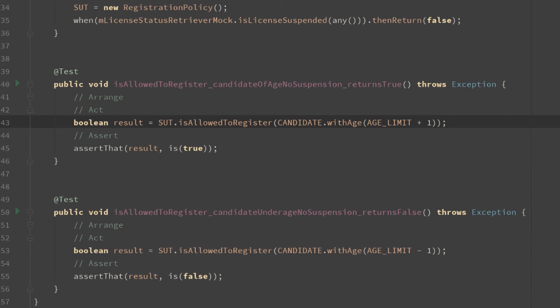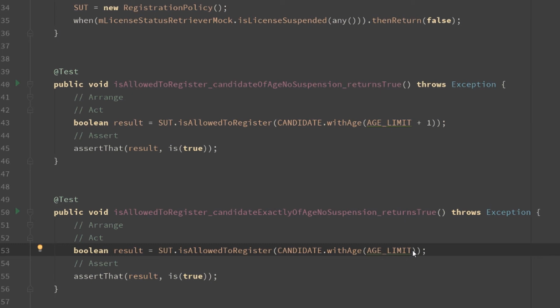Some watchers can be a bit uncomfortable with what's going on right here, because we are testing the age limit +1 and we are testing age limit -1, but we are not testing the age limit itself. And it's widely known that there are just 3 hard problems in computer science: cache invalidation, naming things, and off-by-1 errors. Therefore, in order to eliminate the possibility of off-by-1 error in this case, candidate is exactly of age. We will test that when the candidate is exactly of age, our system under test functions properly.